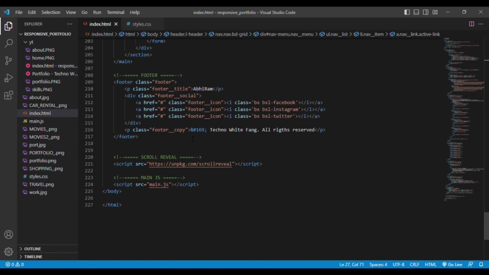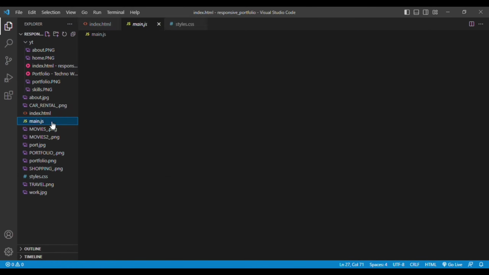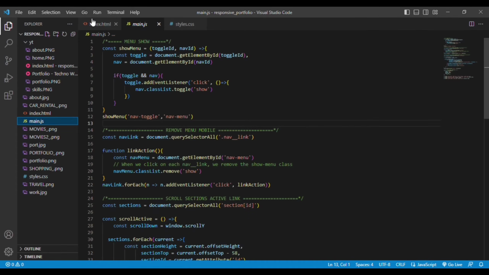Then I have integrated a script, that is ScrollReveal, which is actually a JavaScript library which I have used for the animation in the website. And another script is the main script that I have attached to the HTML section. And then let's go to the styles.